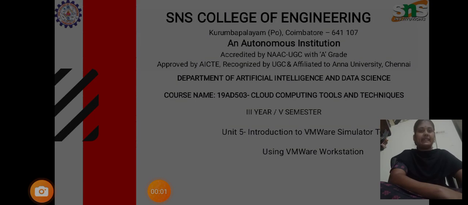Hello everyone. Next topic is using VMware Workstation. VMware Workstation is a powerful virtualization software that allows users to run multiple operating systems on a single physical machine. This is especially useful for developers, testers and IT professionals who need to create, test and deploy applications across different environments.